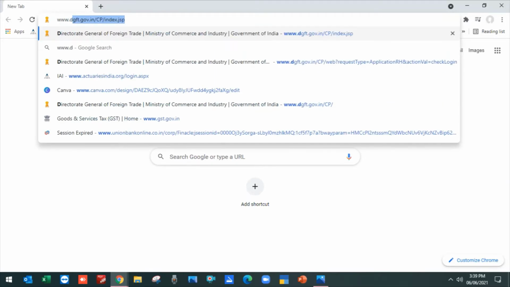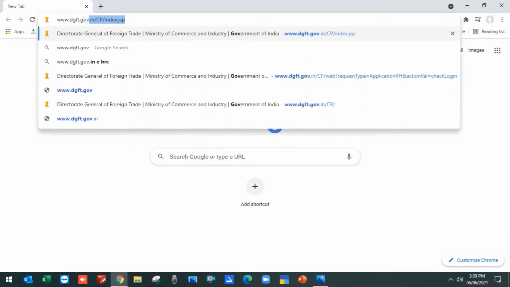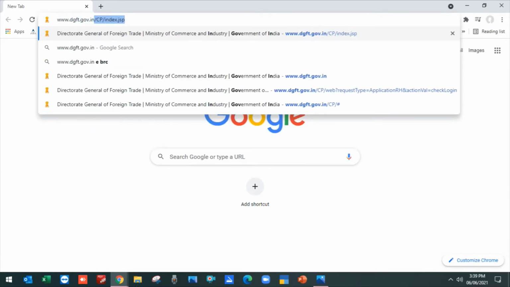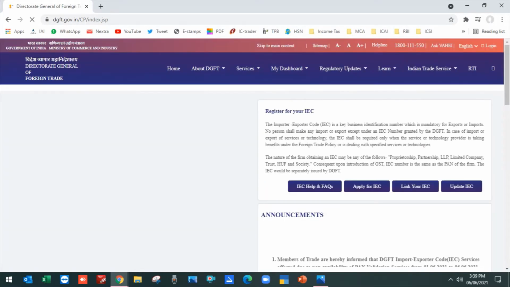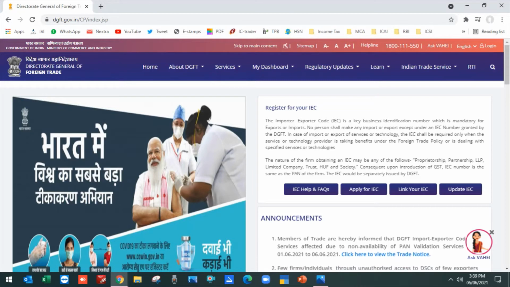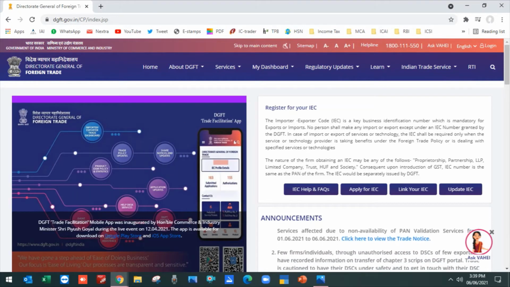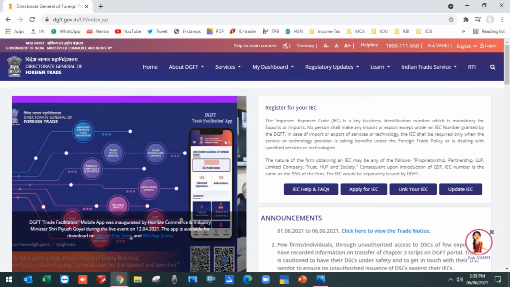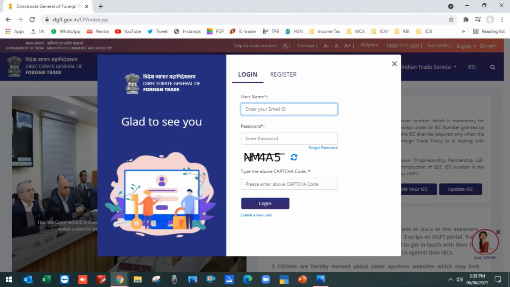First of all, you have to type DGFT. This is the Director General of Foreign Trade site, where you can apply for your import export code, link your import export code, and update your import export code. Before making any changes in your import export code, you must have a login user ID and password. Suppose I just click on it, I just want to update my import export code.